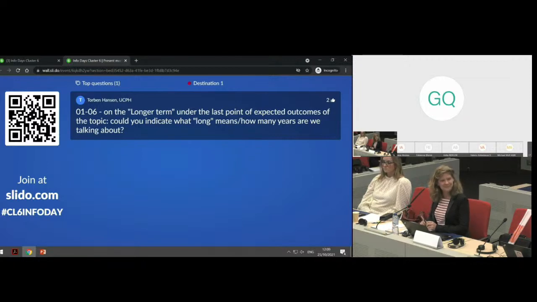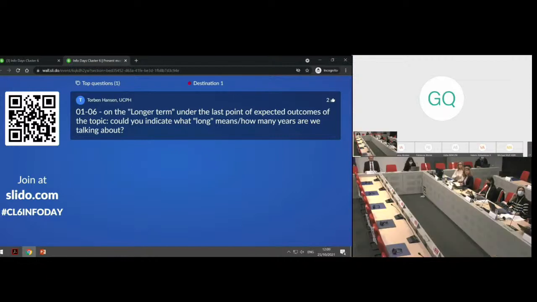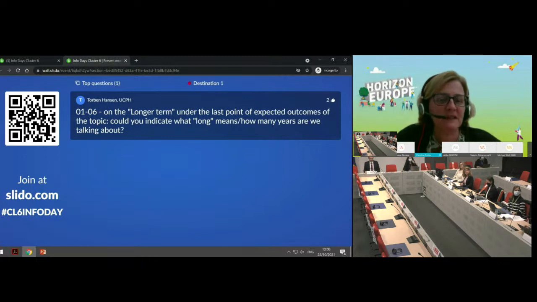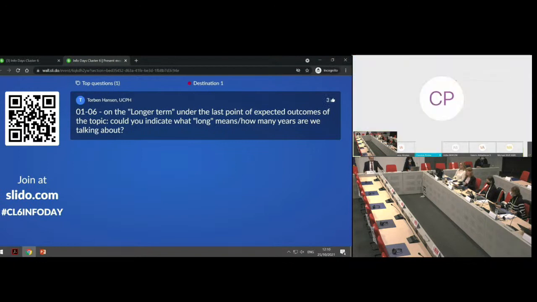Yes, I would not speak about years, but maybe about policy cycles. My understanding is that longer term means that it will be difficult to expect impacts on the current common agricultural policy, which has started to be implemented, but maybe for the next one, we should expect some impacts. Thank you very much, Caroline.